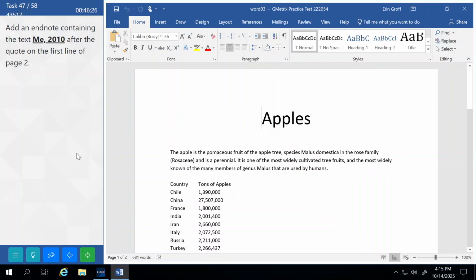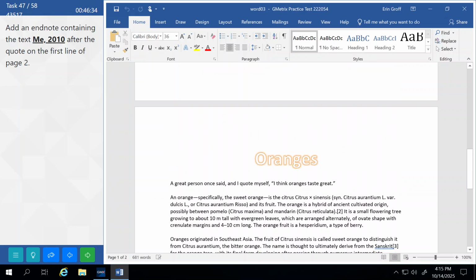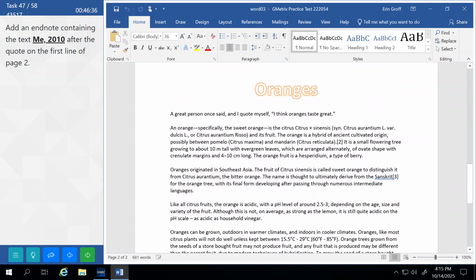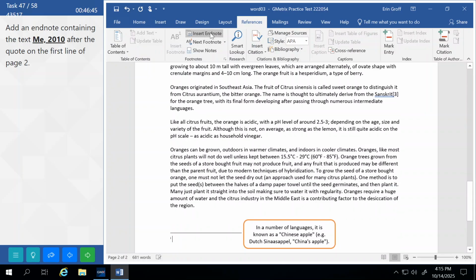Add an endnote containing the text me, 2010 after the quote on the first line of page 2. So page 2 we have the quote, I think oranges taste great. We're going to put our cursor after that. References, insert endnote. And it's going to be me, space, 2010.